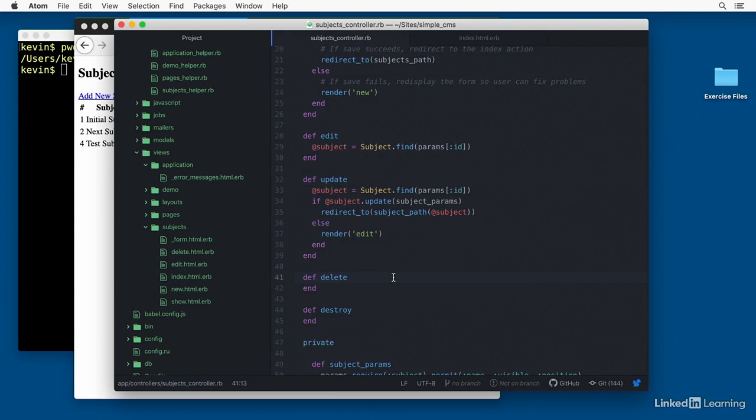And what is the delete action going to do? Well, it's just going to display a warning to the user to say, are you sure you want to delete? So I'm going to just take the subject find and paste it in there because that's what it's got to do. It's got to find the subject so that we can display information about it for the user.